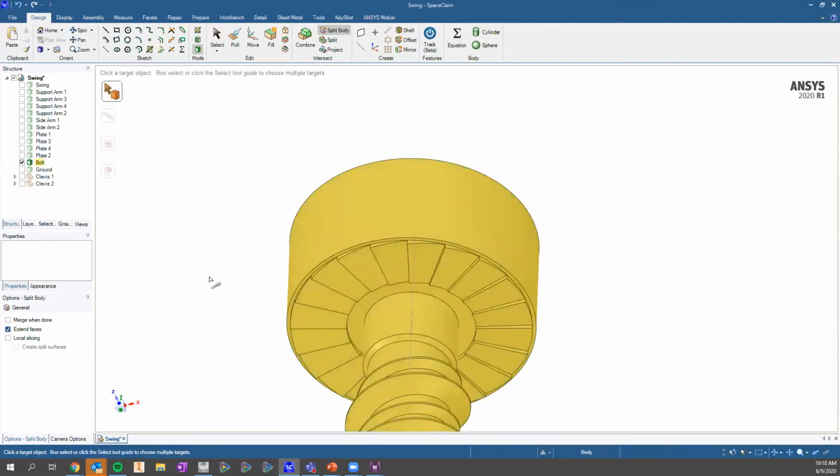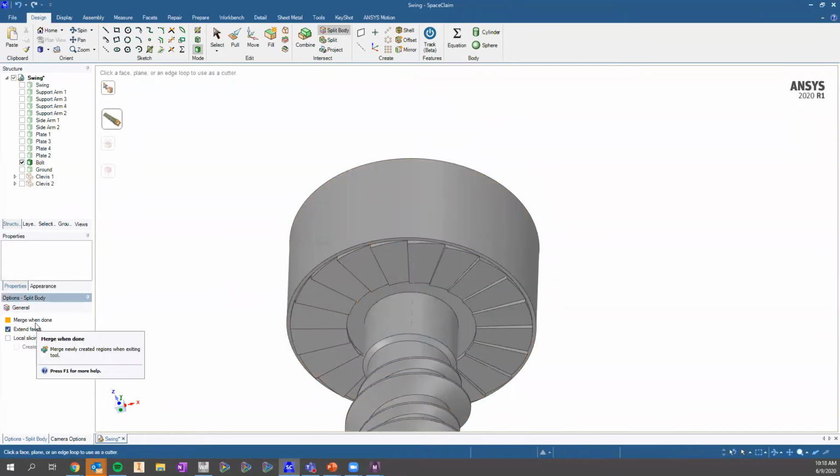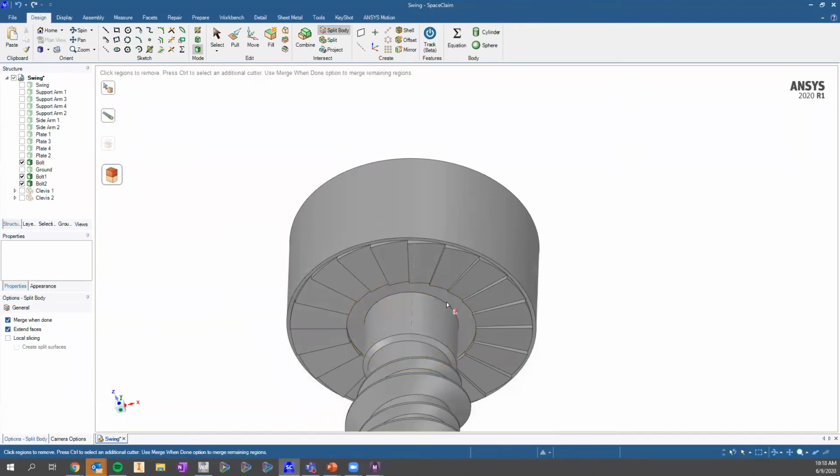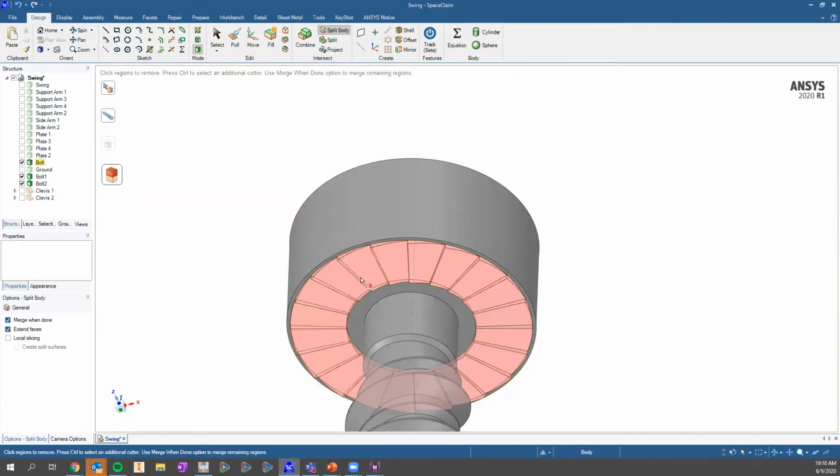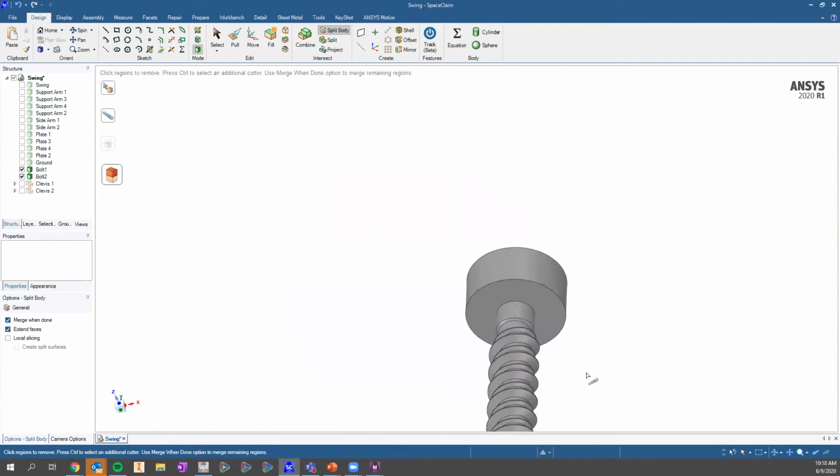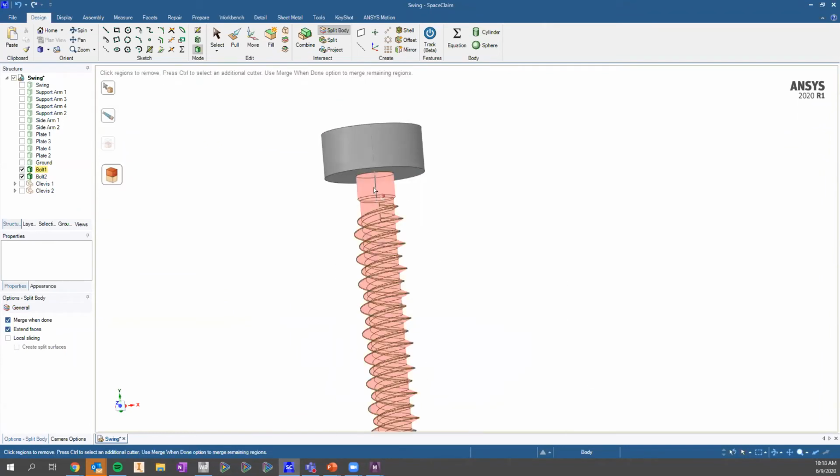I'm gonna click the screw, but this time I'm gonna hit merge when done, because I want the bottom of the screw to remain. When I hit this to split everything on the bottom, you're gonna see up on the top left here, it really asks me what bodies are you interested in keeping and which ones are you interested in removing? I'm not interested in keeping this feature, so as I click here, it's now gone. At this point, I could also remove the bottom of the screw, but I don't want to do that. I want to keep that feature. So I have the merge when done still selected, and I'm gonna hit escape.